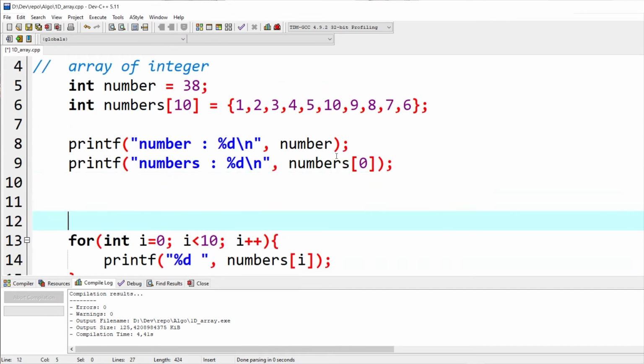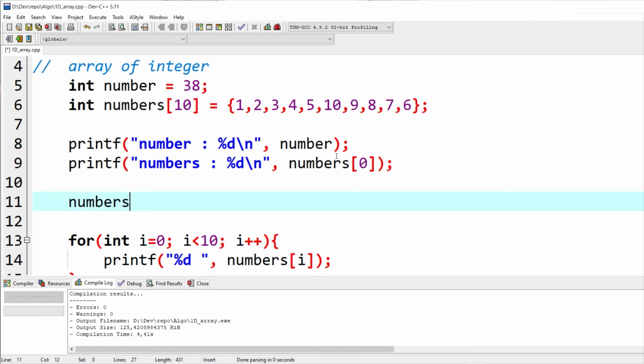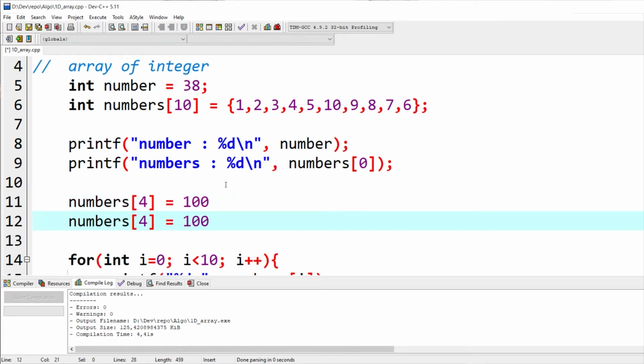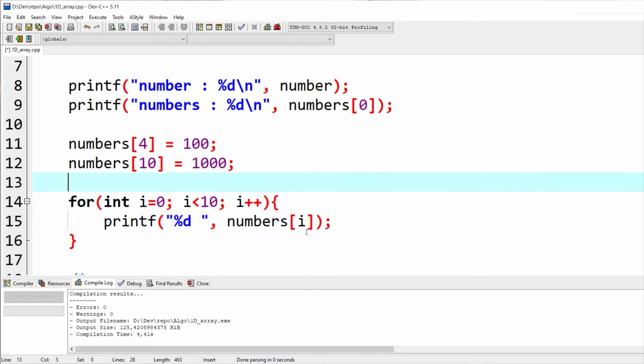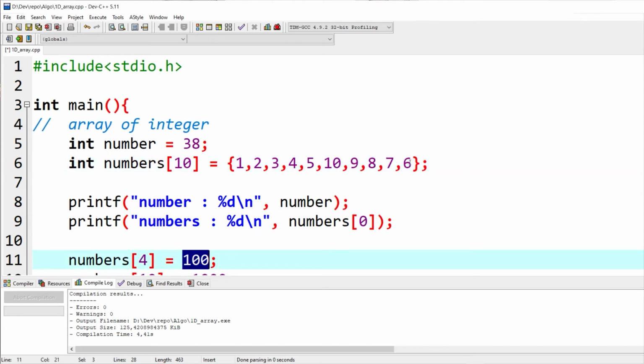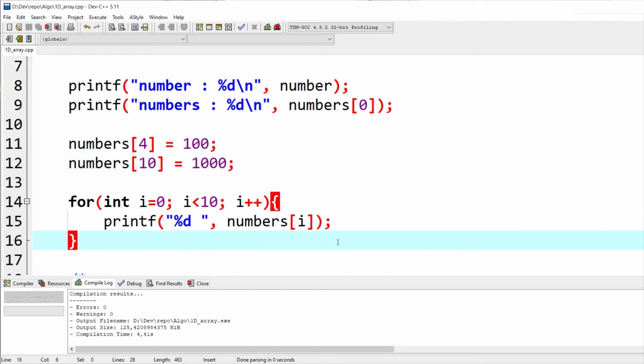So let's say before you print it, you would like to change something in your array of integers, right? So let's see here, you have numbers. Just say I would like to change this number 5 to 100. This one is 0, 1, 2, 3, and 4. So your numbers index 4, you would like to change to 100. And just say you would like to change numbers index 10 to 1000. You could do that as well. So let's check whether your 5 will be changed to 100 and your 6 will be changed to 1000. Let's run it.